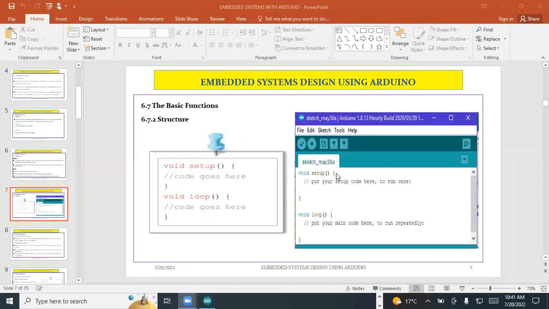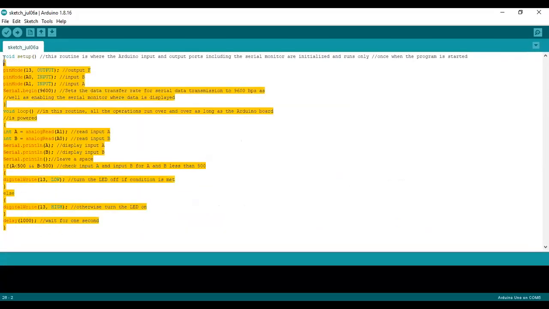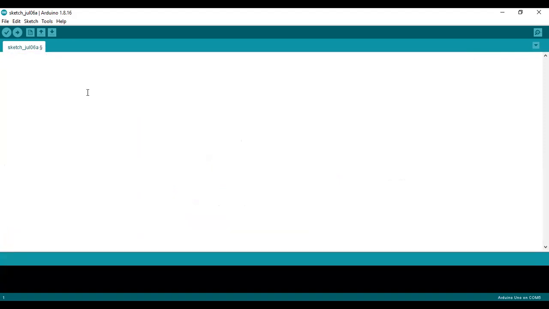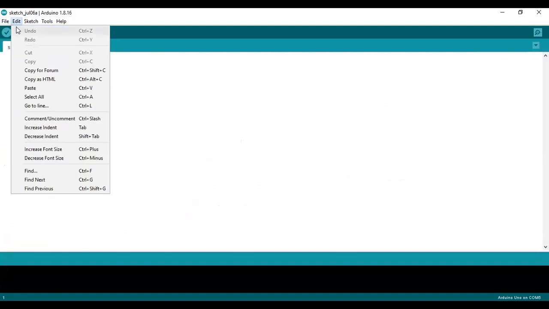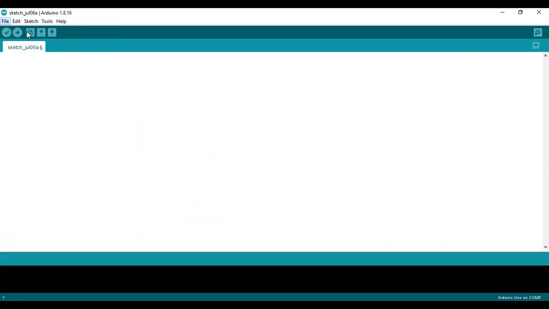Starting my Arduino IDE. Yes, so here I've started my Arduino IDE. If I start my Arduino IDE, let me come here to New Sketch. This will give us a new coding window.